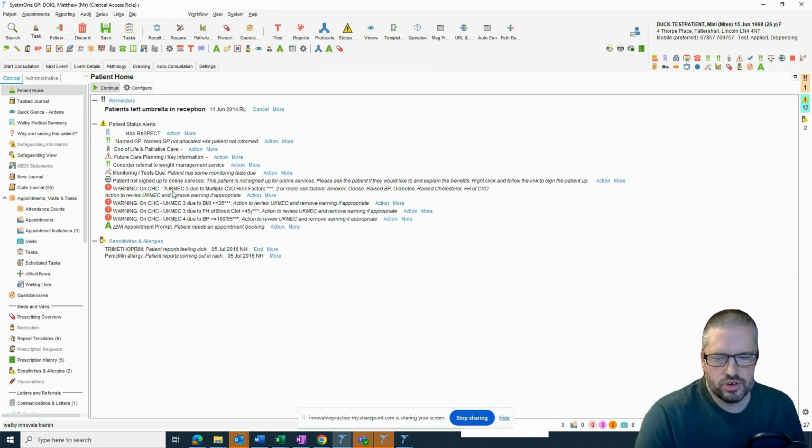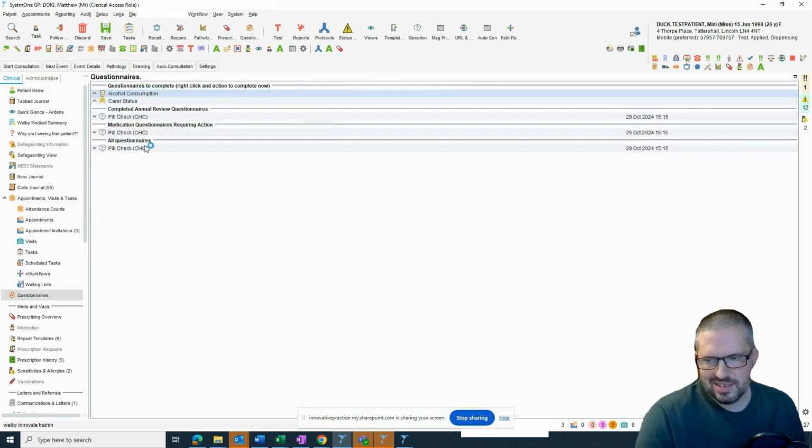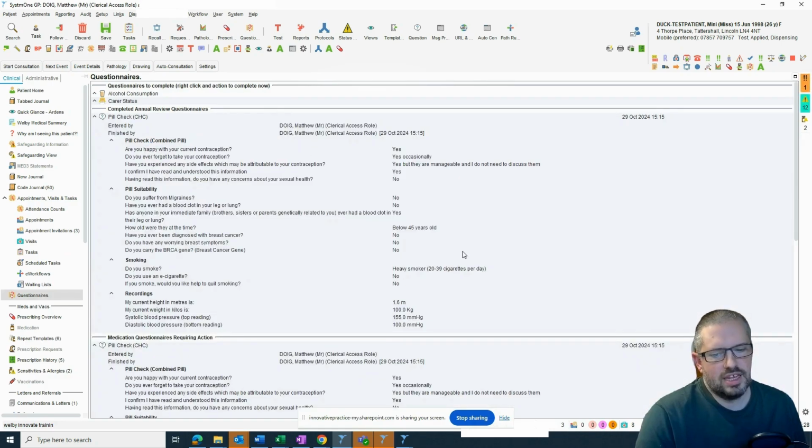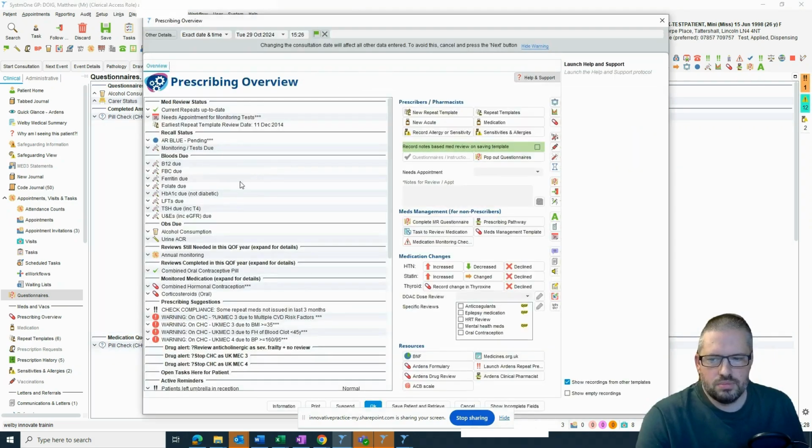So we can see on the home screen, this is a test patient. I've put them on a combined hormonal contraceptive. I've completed a questionnaire for them and deliberately put in lots of answers that suggest things of concern. If I come to the prescribing overview, you can see all the different things that are flagging up.